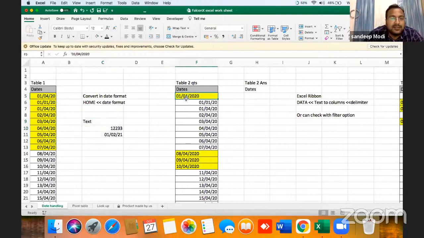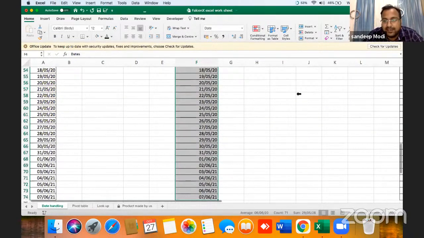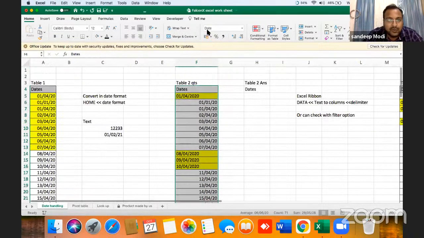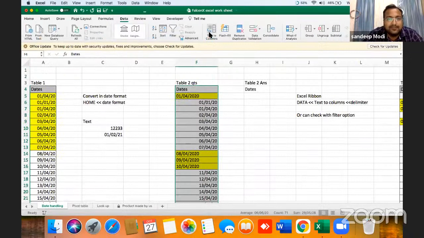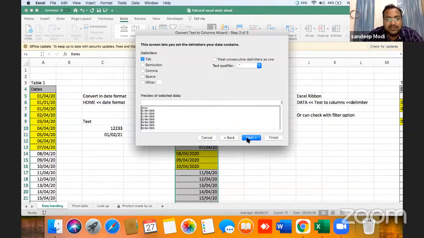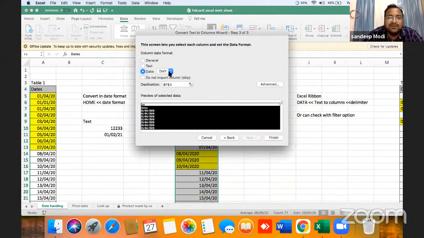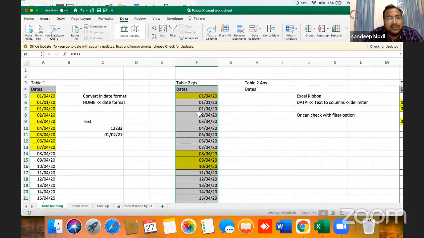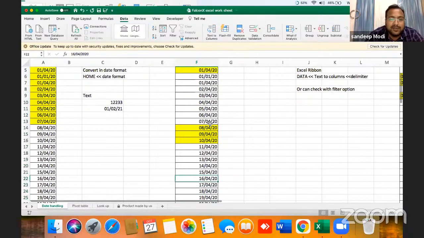So this date format is in the text format. So it is not in the right format. So how to convert this text format date to the actual date format? Select the data, go under the Data tab, Text to Columns, Next, DMY, or whichever format you want, you can select it, and then Finish. That's it. Here, all the dates are in the correct format now. As you can see, they're coming on the right hand side.